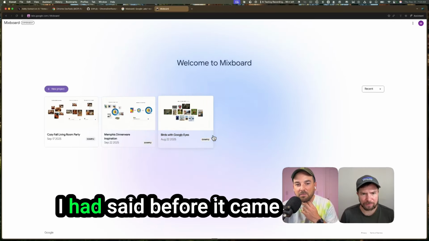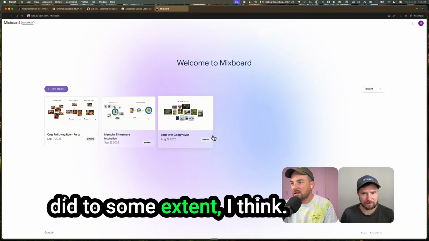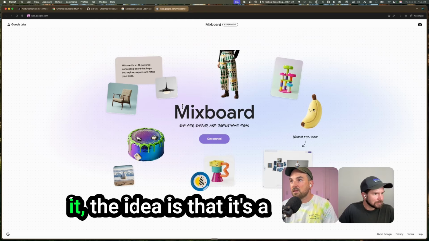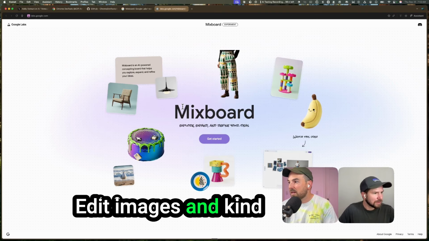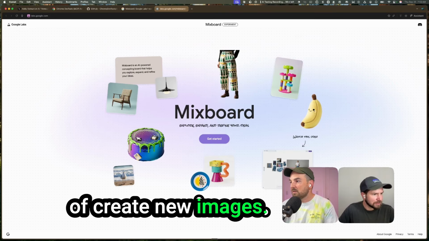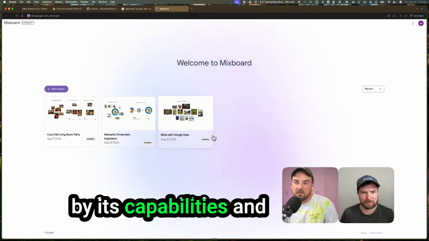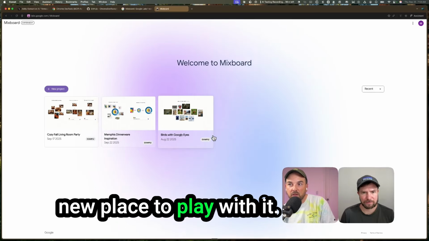Nano Banana, I had said before it came out that it was going to break the internet, and I think it did to some extent. So the idea here, if people are not familiar with it, is that it's a canvas where you can edit images and create new images. I just saw this video, bored by its capabilities and discovering what's possible. So it's cool to have a new place to play with it.